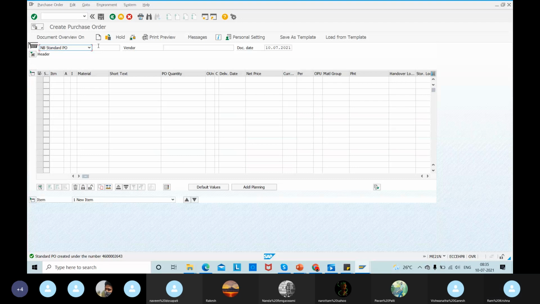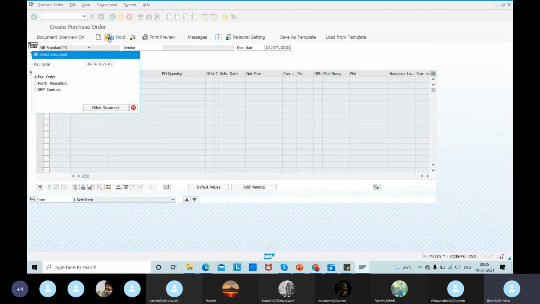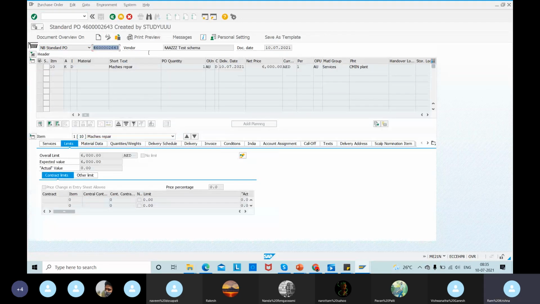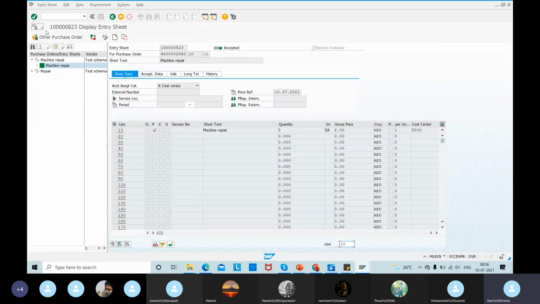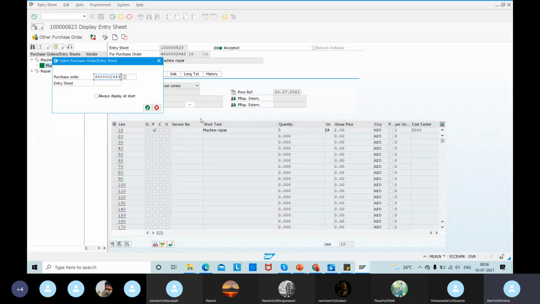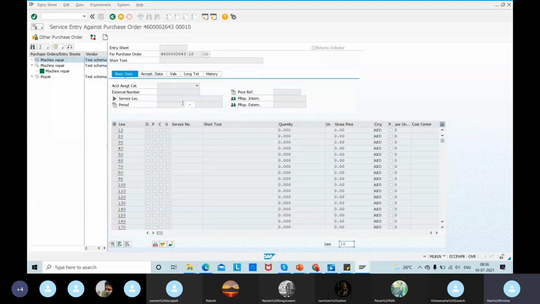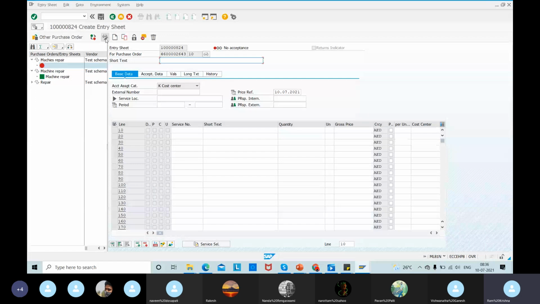My PO number is 43. Now I will share the PO copy with the vendor. The vendor will come to the plant and do the services. Now I am going to ML81N, other purchase order. Give the PO number and enter. Create service entry sheet. Same process, but where is the difference?